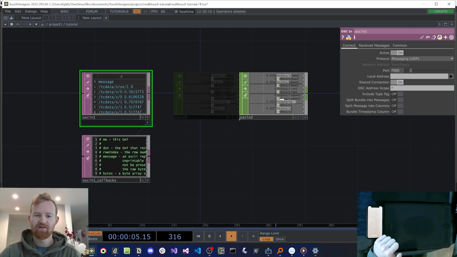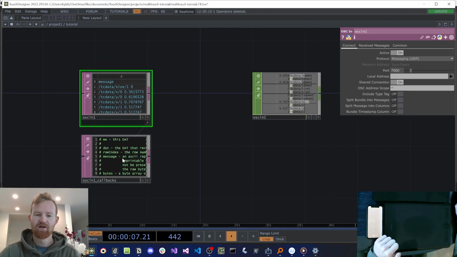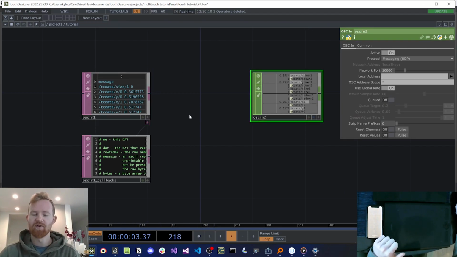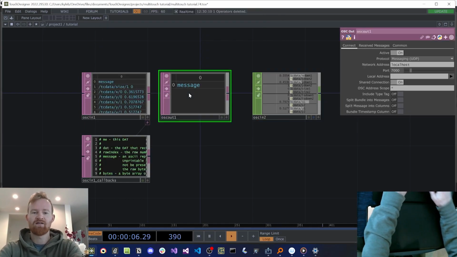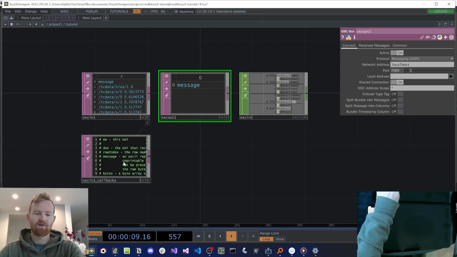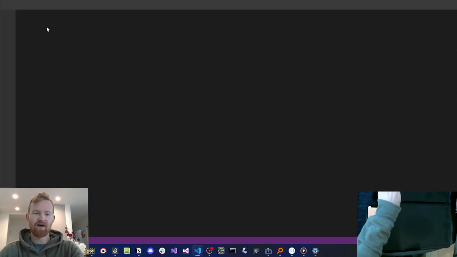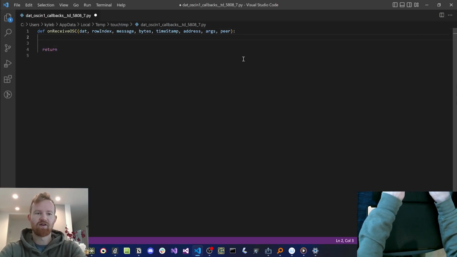The plan here is to use this callback to reformat the message and then send it back out over OSC and receive it on a different port. I'm going to add an OSC Out DAT here that we can use to send messages, and I'm going to open up this callbacks DAT. And in this DAT, we can start by accessing the value and the finger index.